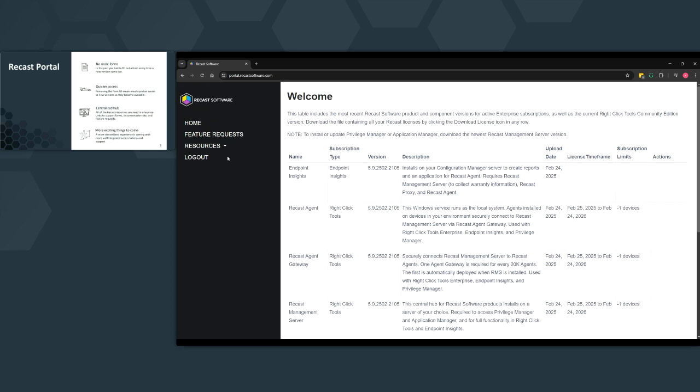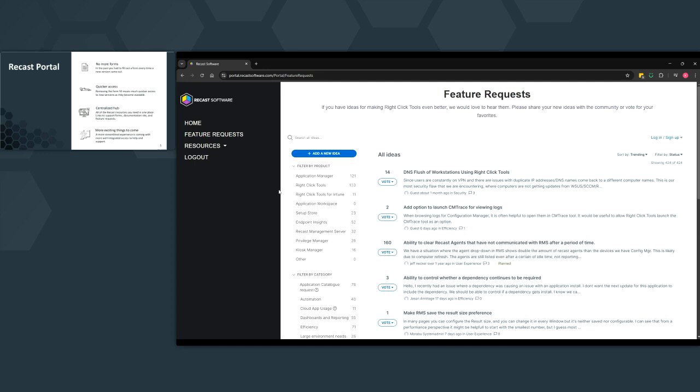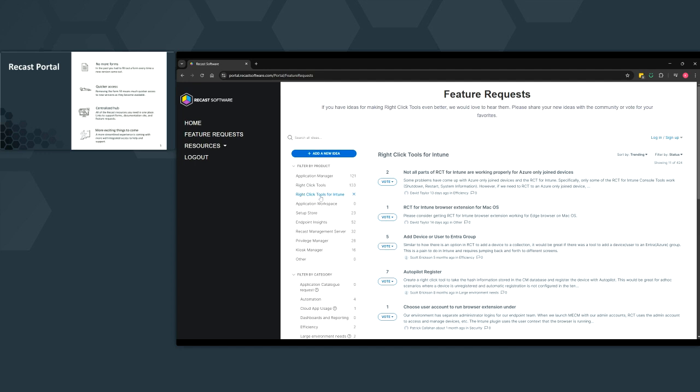But there's also some different pieces on the left-hand side here as well. So we have our features request page that you can get to right from the portal, where you can drop any ideas you have in, and we have it filtered by product as well. So right-click tools for Intune. Here's some of the community ideas out there. And then the resources section also has a great deal of support resources for you. So you can get right to our documentation from here.